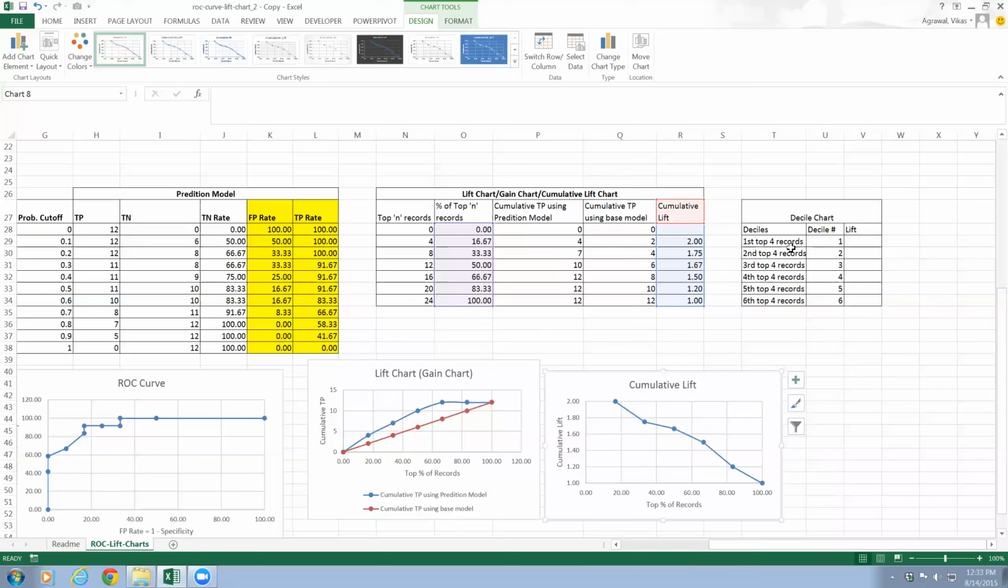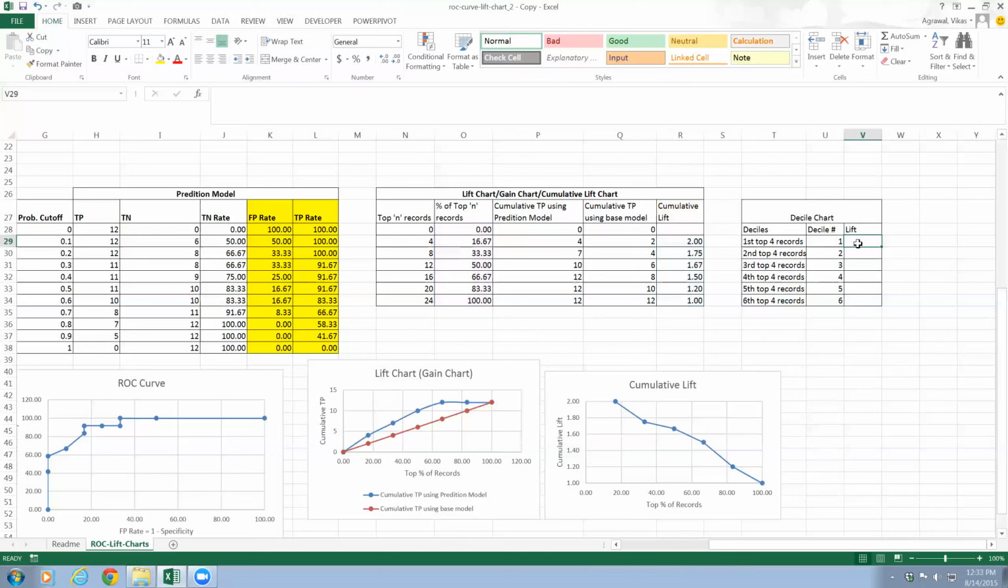So basically, the first 4 records are decile number 1. Next, from 4 to 8 records, it's going to be decile number 2. From 8 to 12, it's going to be 3. From 12 to 16 is going to be 4, and so on. And here you have to calculate the lift for each decile.